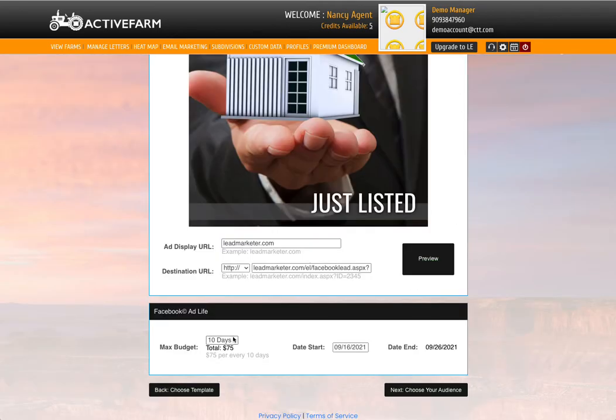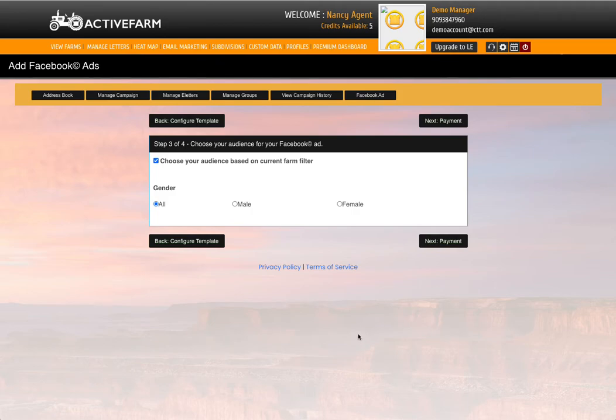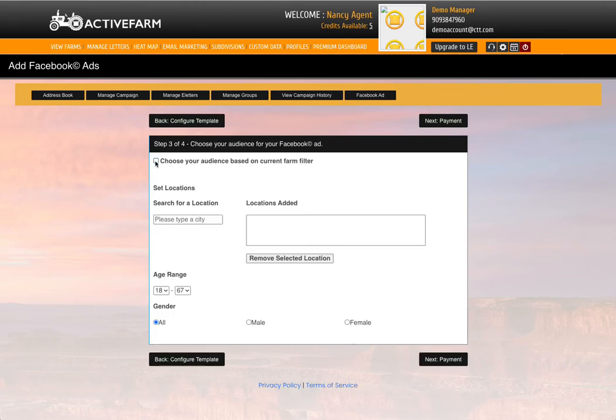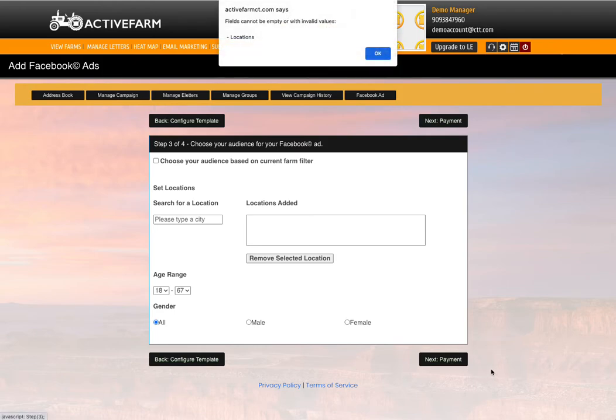It also allows you to choose the budget, so you can choose how many days you want that ad to run. Depending on how many days you choose, the pricing will change. You can also choose the start date for that ad. If we click on choose your audience, you can either choose the audience based off of the current filter. In this case, I chose the gold farm, so that's who will be seeing this ad. If I uncheck that box, I can also type in a specific city, so if I want to do that by location, I can do that as well. I can choose the age range and the gender. And then lastly, we have the payment screen.